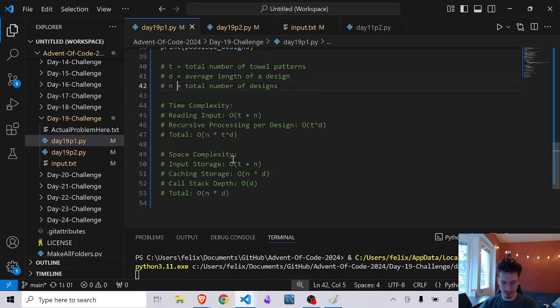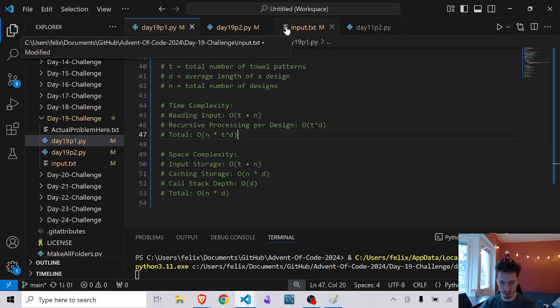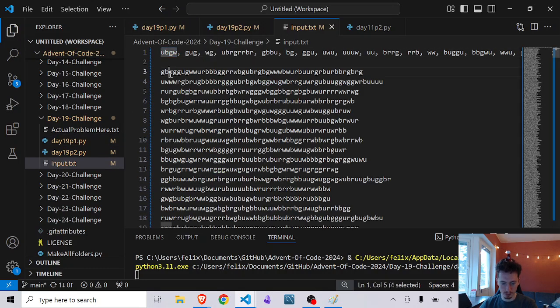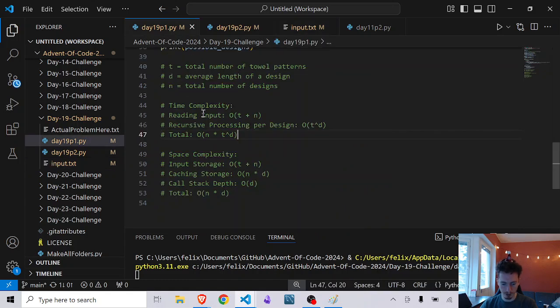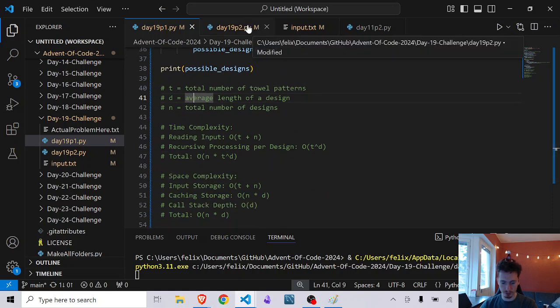So the time complexity in this case would be N times T to the power of D. So we have how many towel patterns we have to the power of the average length of a design, because that is how many times we will have to fit these into this. And we have to iterate through all of these to be able to find the necessary amount. And for the space complexity, it's N times D. So the total number of designs times the average length of a design, which is not too bad.